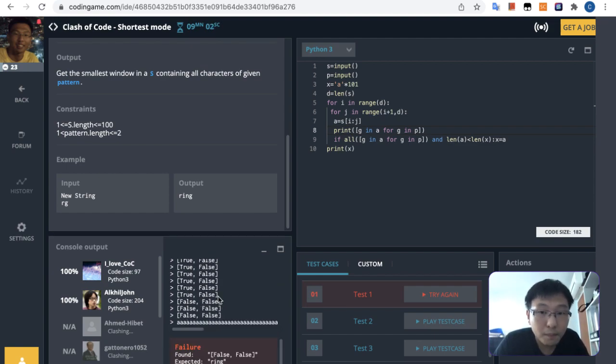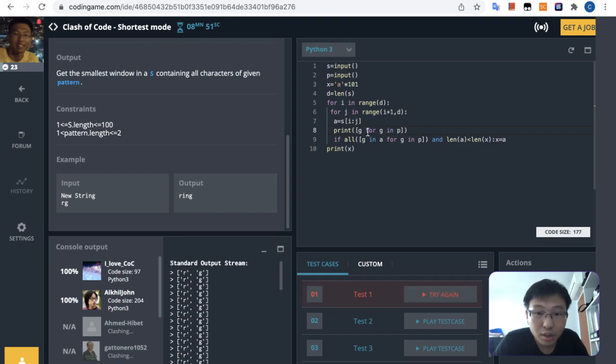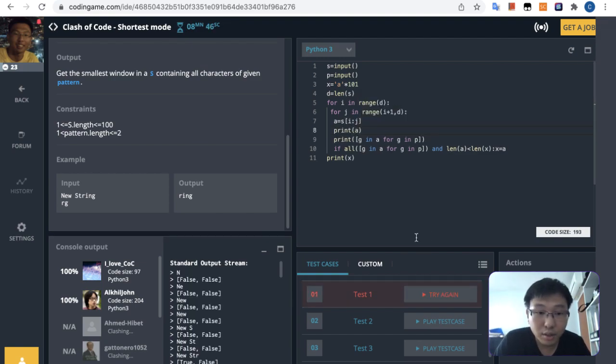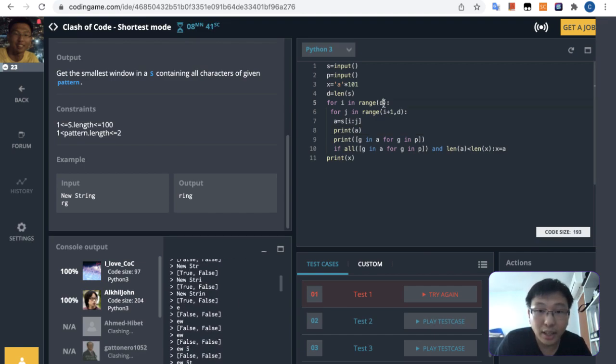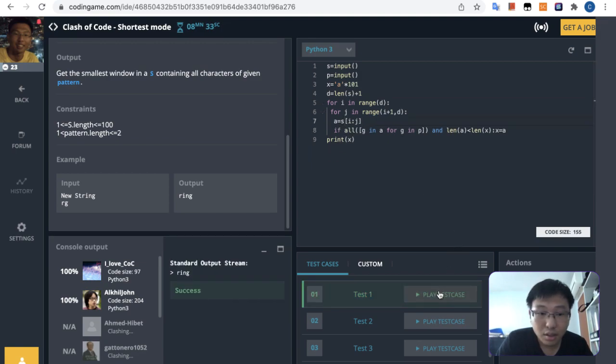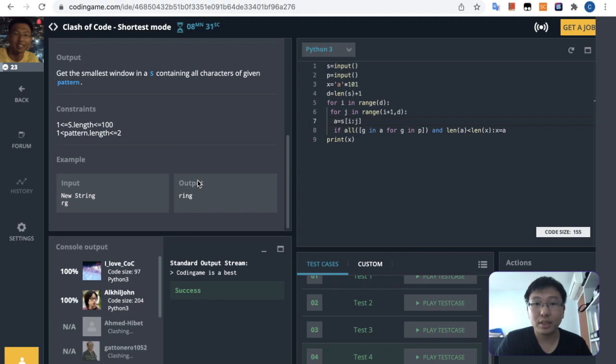Oh, okay, let's just print G for GP. Okay, let's print A. Maybe the A is wrong. Oh, okay, I didn't go until the end. Okay, looks like this is done. Hey, that's 155. Wow, 97. How is that possible?